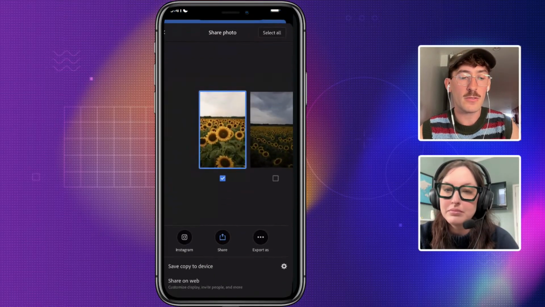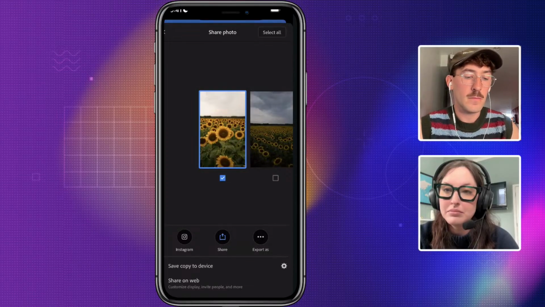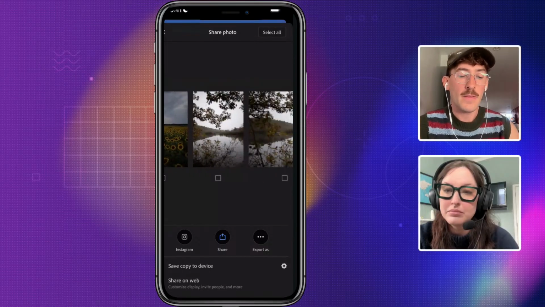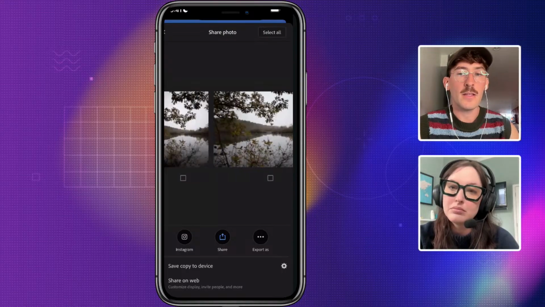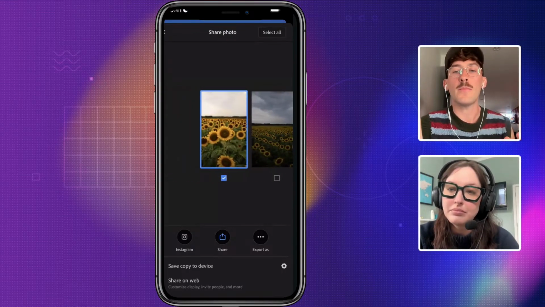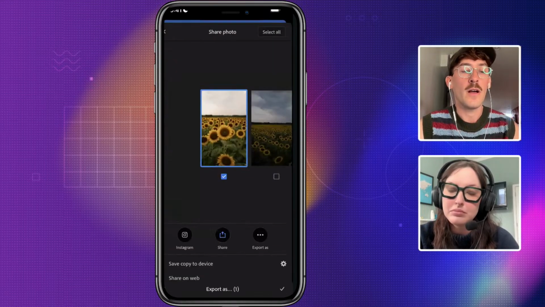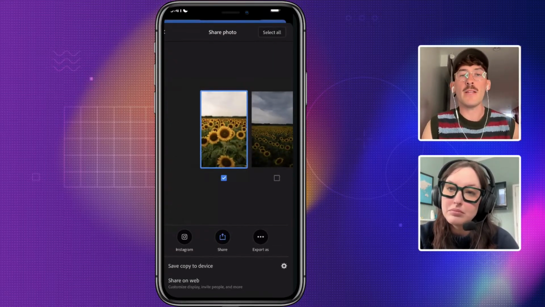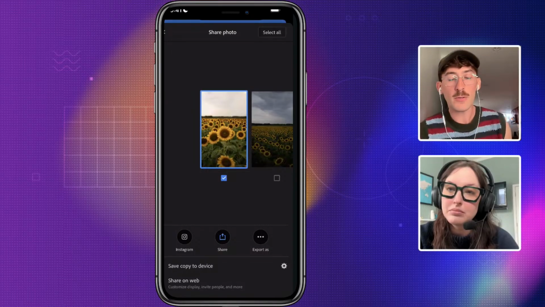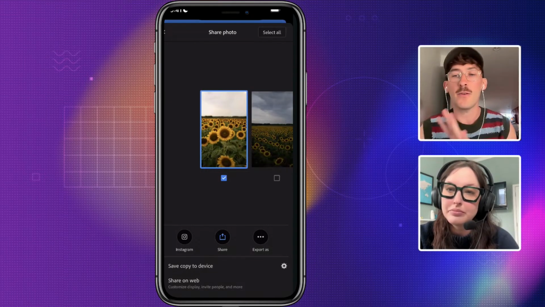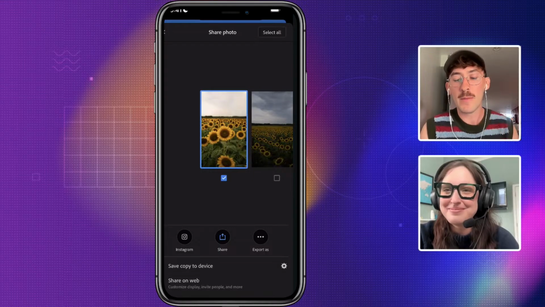What we can do is we can also share our image, and we can save it to our device. We can share it on Instagram. And this is a great way to get the ball moving within posting, because a lot of the time I will edit my image and then it will just sit there for a while. So the fact that I can go right to Instagram and ignore the iPhone camera roll mess is really streamlined for me.